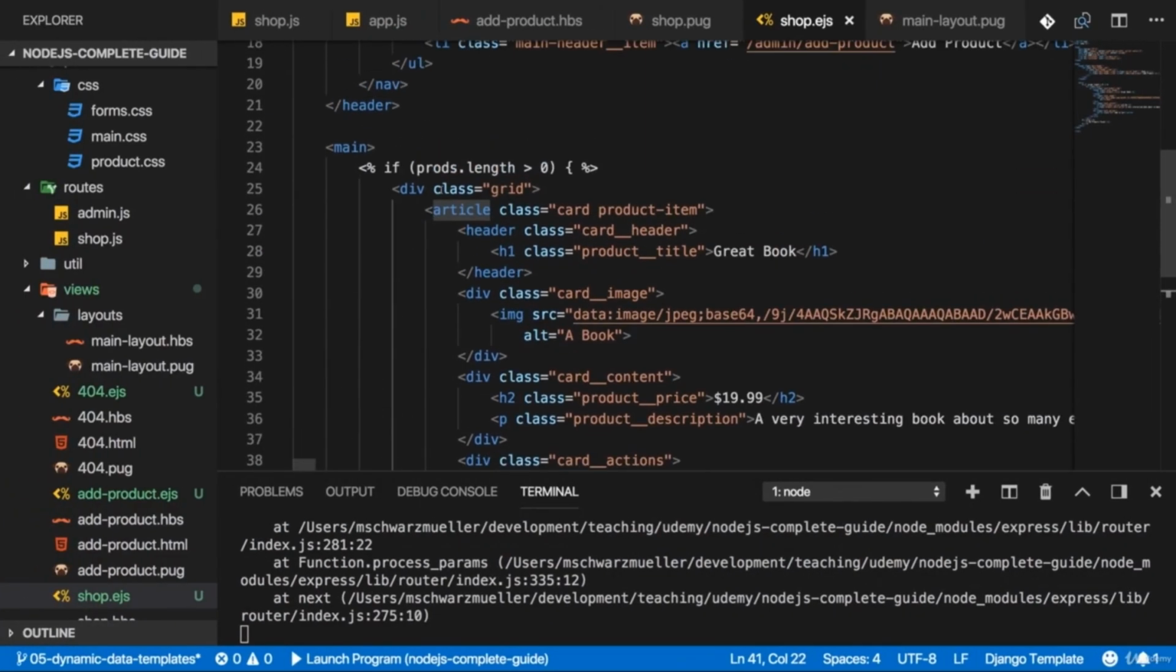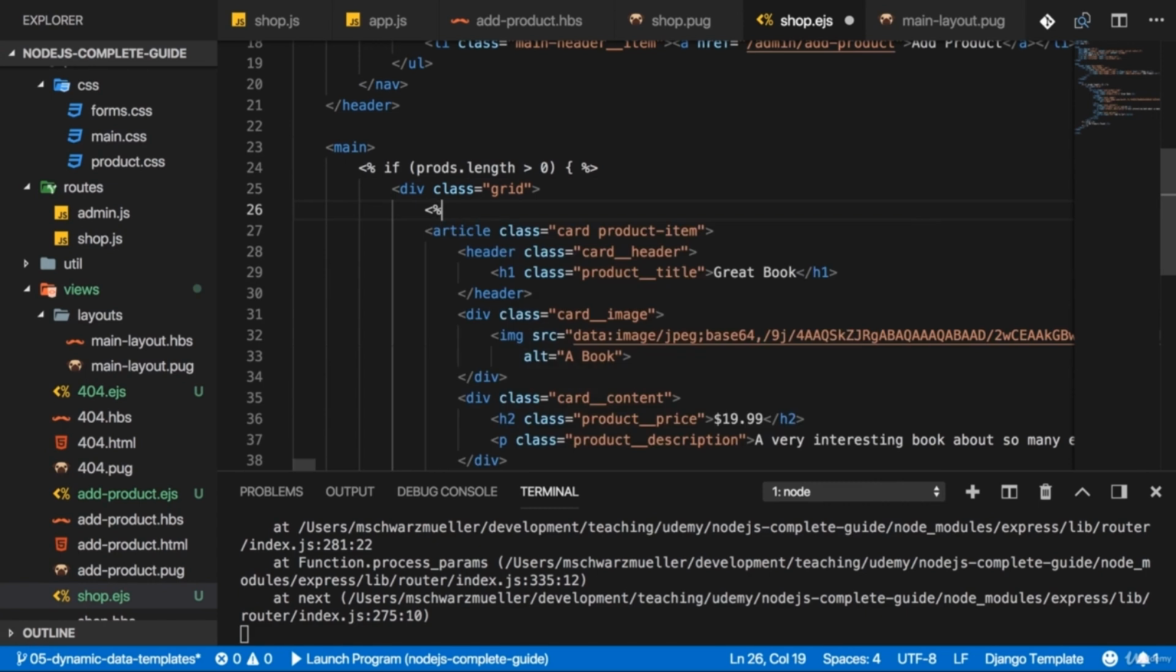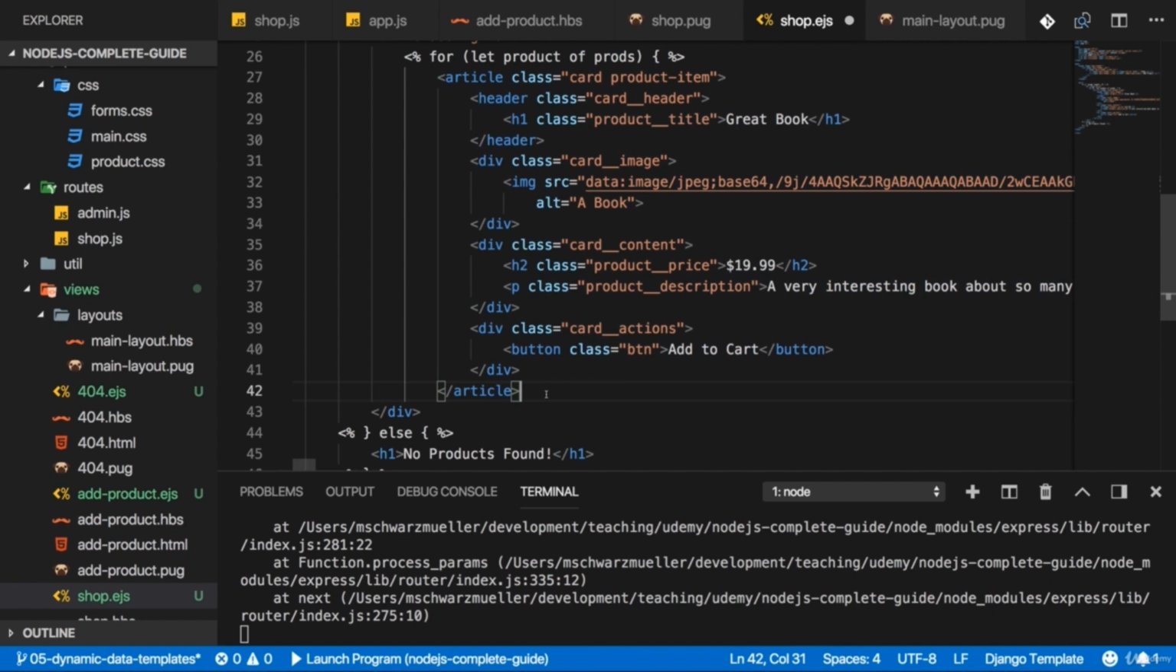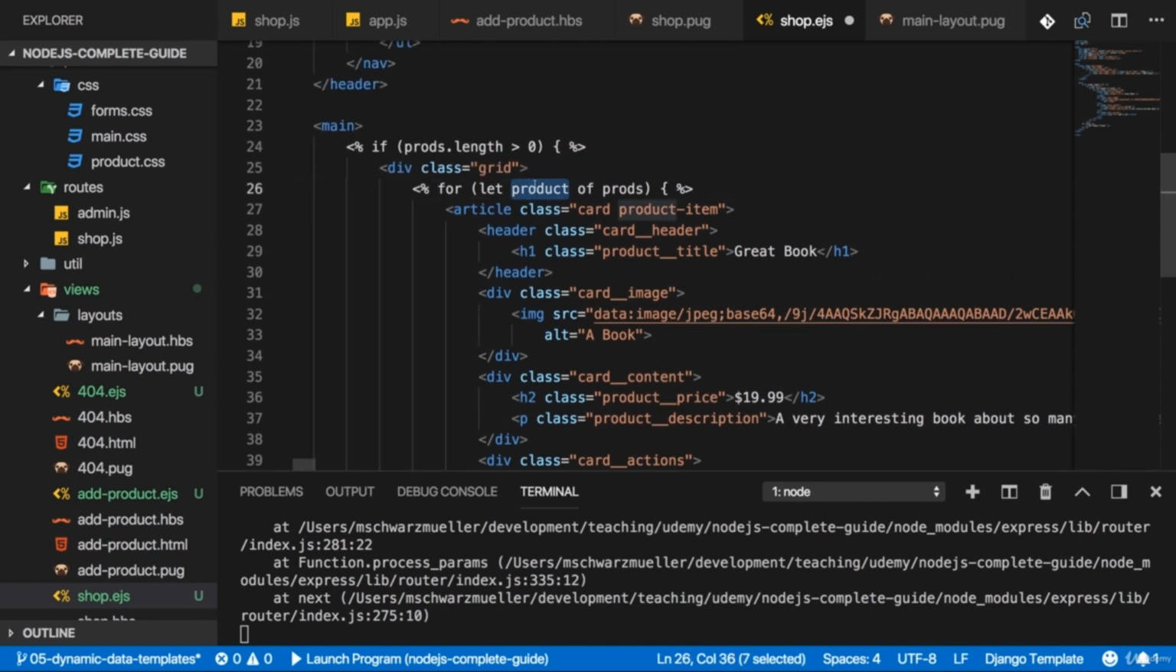Now again, of course, we want to loop through all the products and output our data. And for that, again, we use the same logic as with the if statement. We simply write the normal JavaScript code we would use for looping. And there are multiple ways of doing that. We could use prods forEach, the forEach function vanilla JavaScript supports, or we use a normal for loop. We could say for let product of prods. And then we simply open a curly brace, wrap all the content that should be repeated, and once we're done, we add another EJS tag where we close that curly brace. Again, using normal JavaScript.